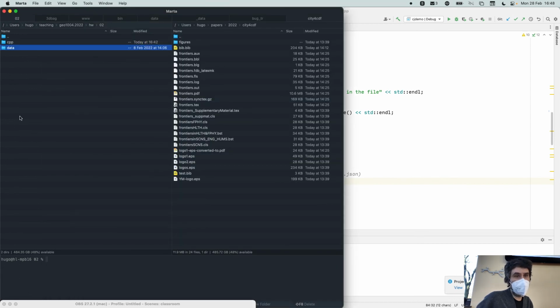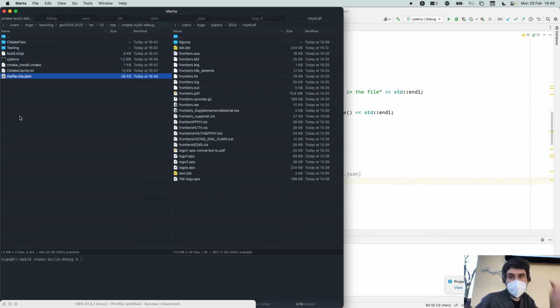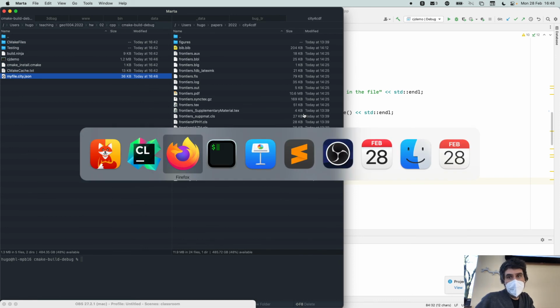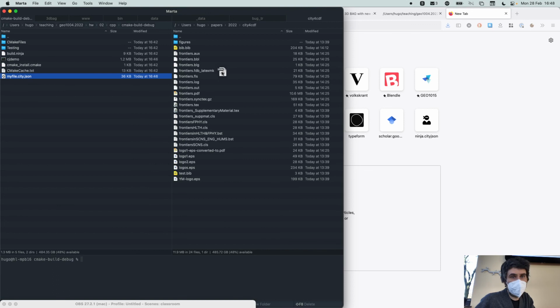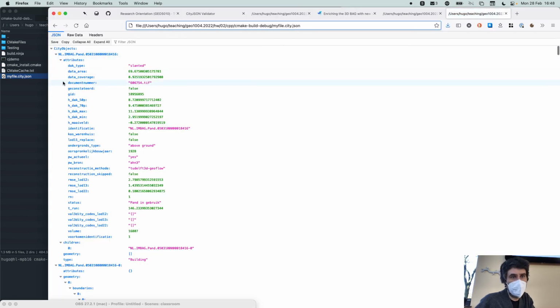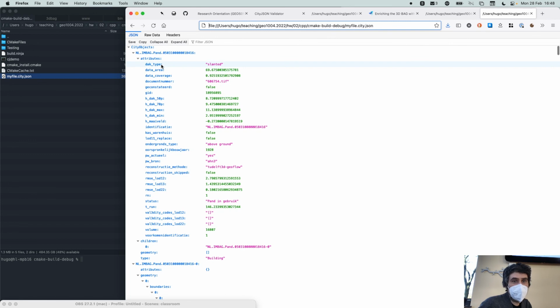Then if you go in the folder where you have your executable, which is client created cmake build debug, and then this file here, if I drag it to here, these were all the attributes that I had already.